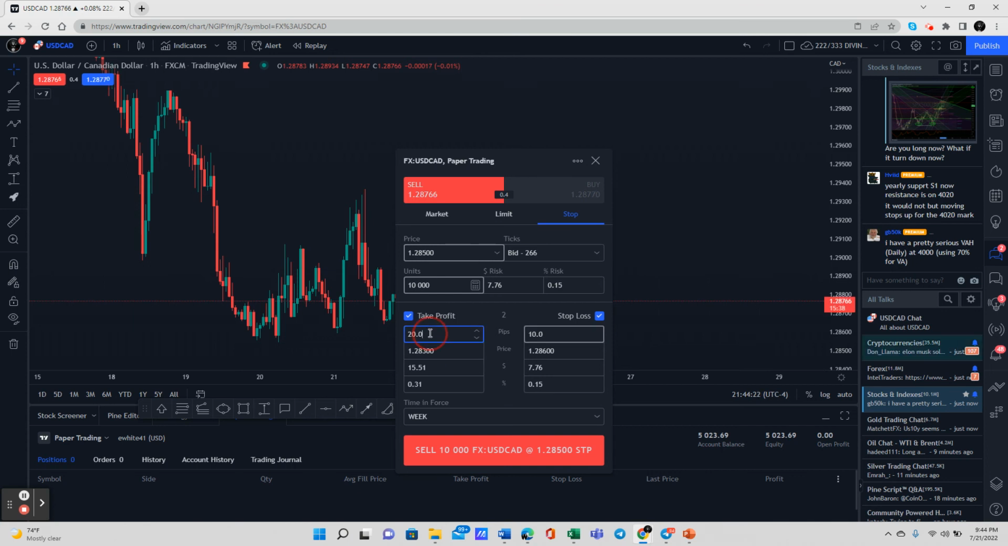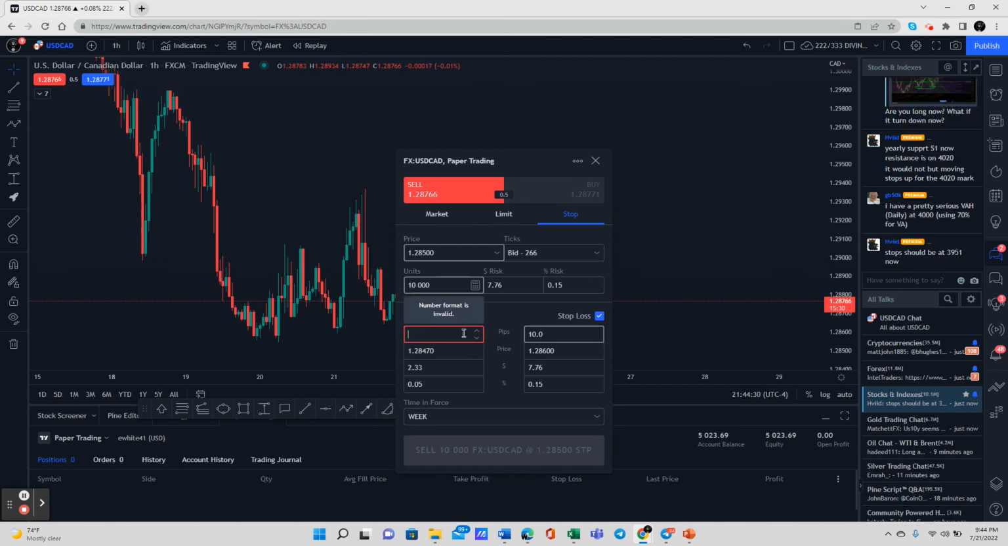Now if I put this up 30 pips, that's a 1-to-3. And we can do 40 pips, and you'll see it change right here in the middle too. Risk reward is 4. So for every dollar you risk over here, it's a 4. That's a risk to reward ratio. If we do 60, risk reward 60 to 1.